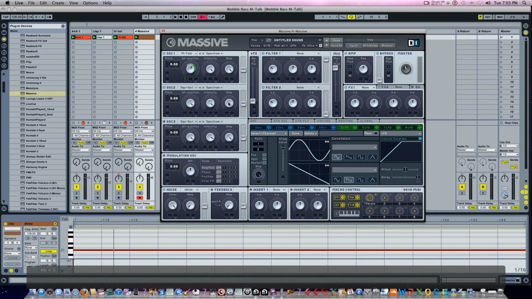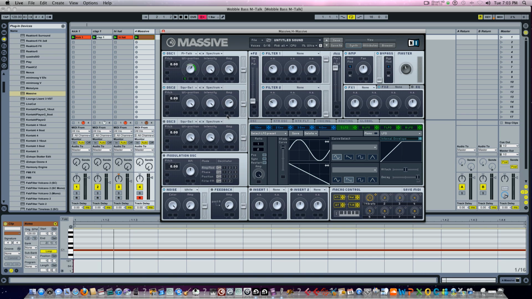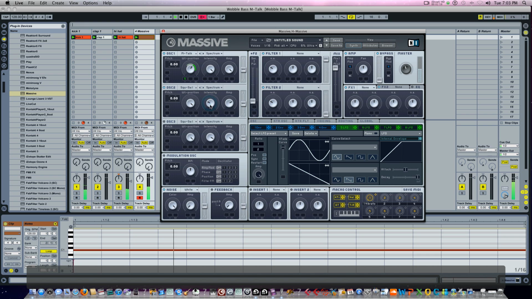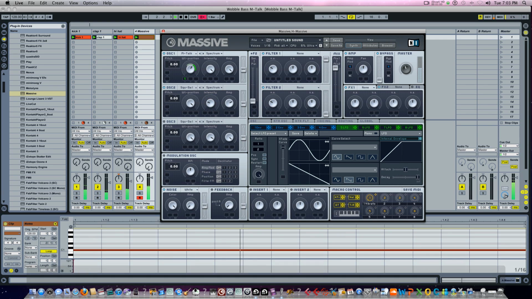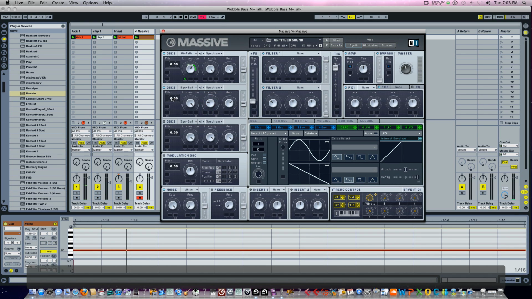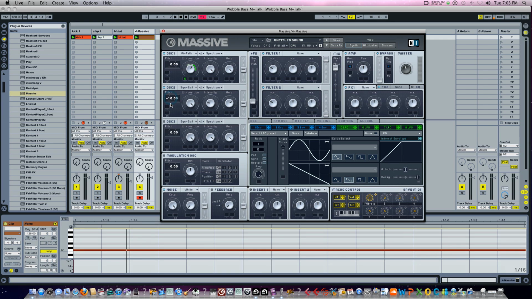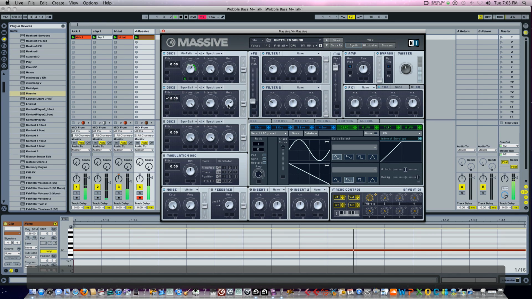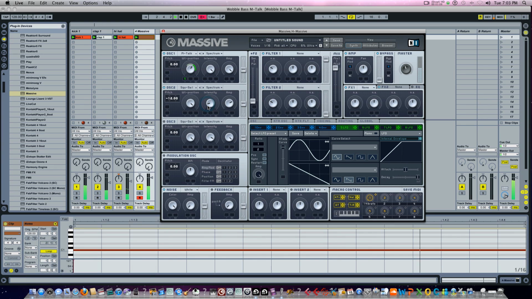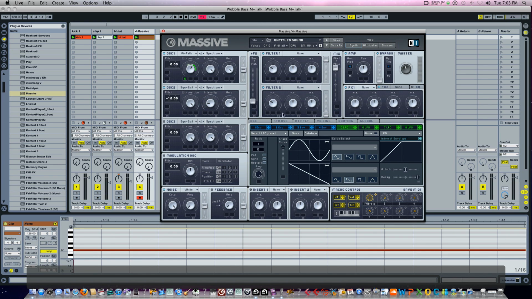As you can hear, that's way too loud. Now I'm going to turn down the amp just a tad bit. Turn down the intensity. Now we're also going to make it an octave lower by going minus 12. Now you got a pretty nice little sub bass there.